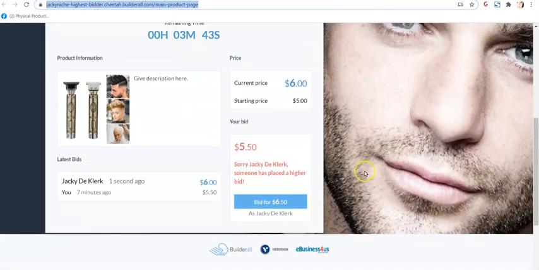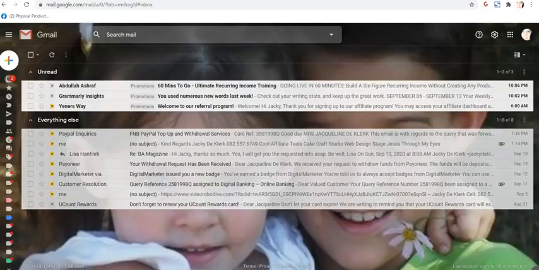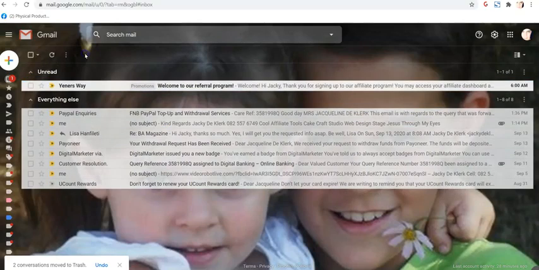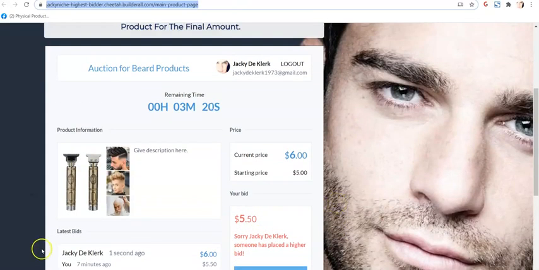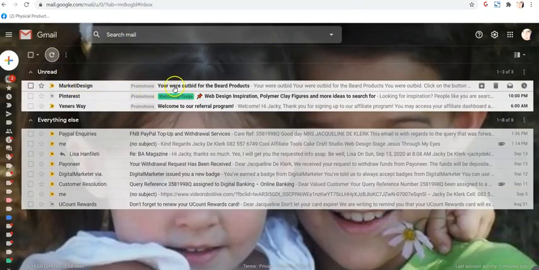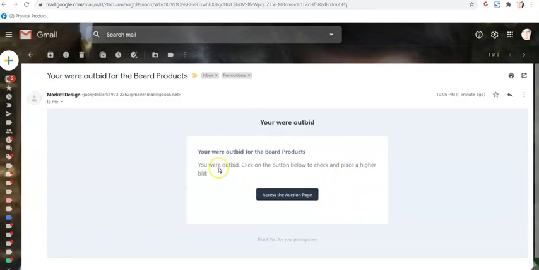You can see on my screen, the initial person, the first person, says, sorry, Jackie de Klerk, someone has placed a higher bid. So this is what you will see on your screen. Now let's go to my email. And I'm just going to wait for the email to come through right here. And it's going to tell me that I've been outbid from this auction. So let's go look at my inbox again. There at the top, you were outbid for the beard product. Click on the button to check and place a higher bid. So let's go to the auction page again.